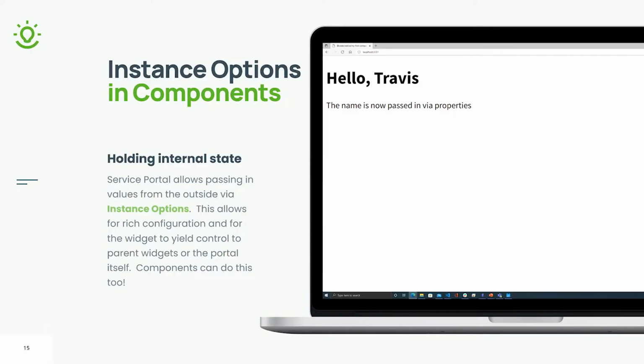Now, typically, we're going to want to get that dynamic data from somewhere else. We're not just going to use a static variable name. So let's take a look at how we can pass some instance options and hold internal state. And basically, this is going to be functionally equivalent to passing instance options into your widgets. Now, the one thing I want to highlight, though, is that there is a bit of a difference because in Now Experience components, the properties are much more powerful and a much more prevalent part of components than what they were in Service Portal. So once again, the example is there on the right.